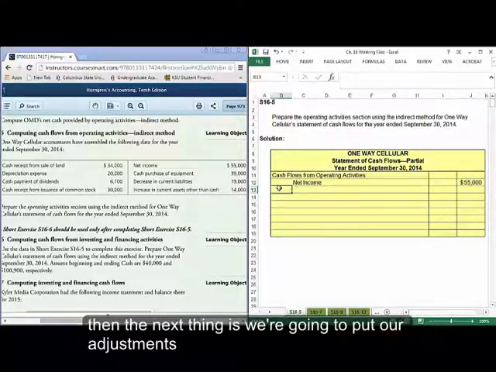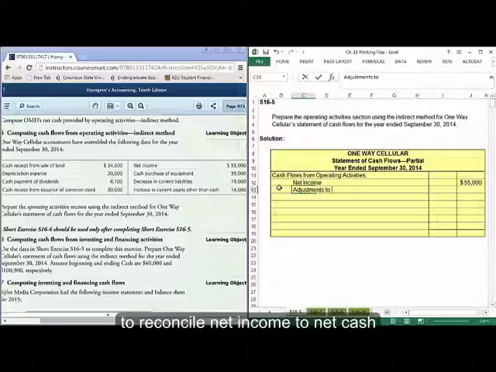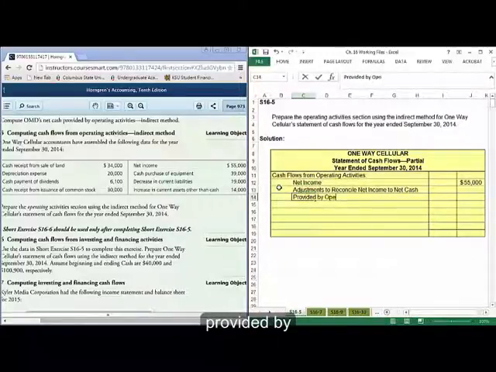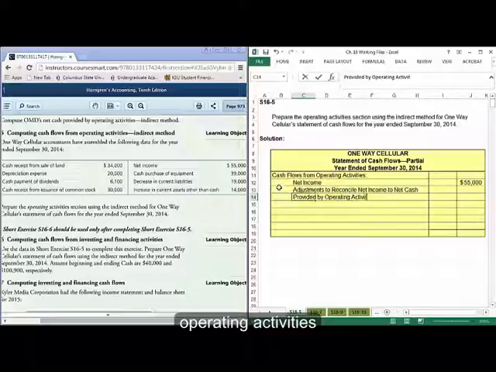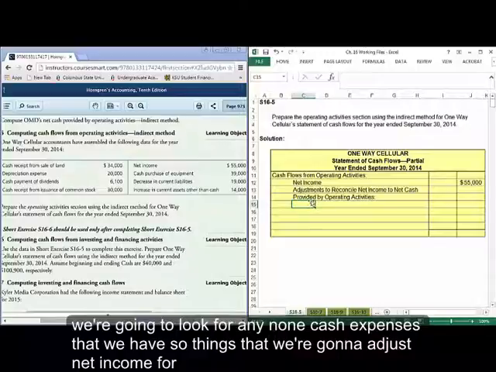All right, then the next thing is we're going to put our adjustments to reconcile net income to net cash provided by operating activities. Okay, so that's the next step. So then what we're going to do is look at the items that we have listed here. We're going to look for any non-cash expenses that we have, so things that we're going to adjust net income for.